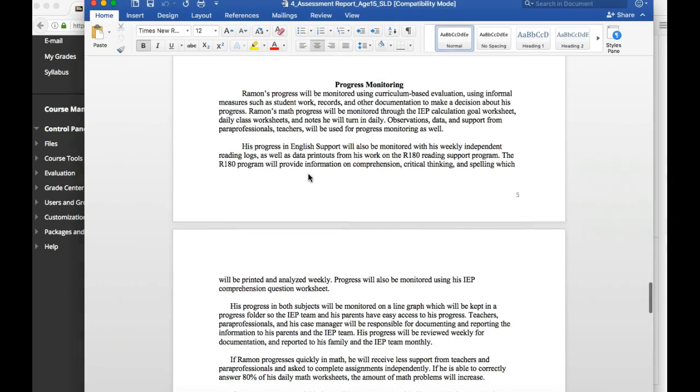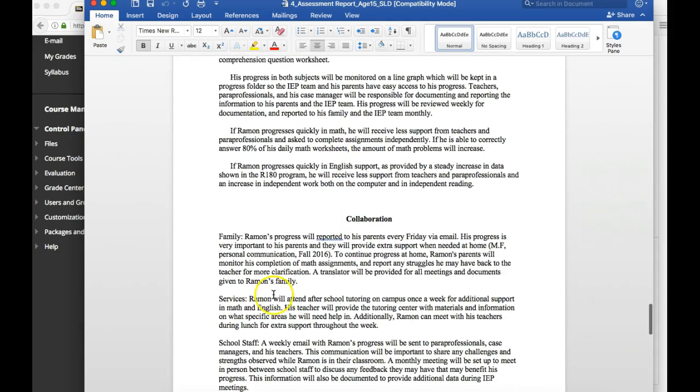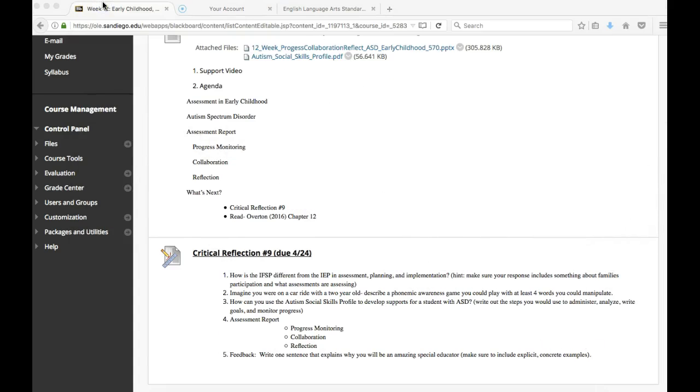So this week, we're really focusing on the progress monitoring, and then the collaboration and the reflection. But if you need to clean up last week's report, then that's okay to use that time. Please read chapter 12. We're just finishing up the Overton book, so that's pretty exciting. And then, of course, critical reflection number 9. If you have any questions, please reach out and I can make sure that you're on the right track.